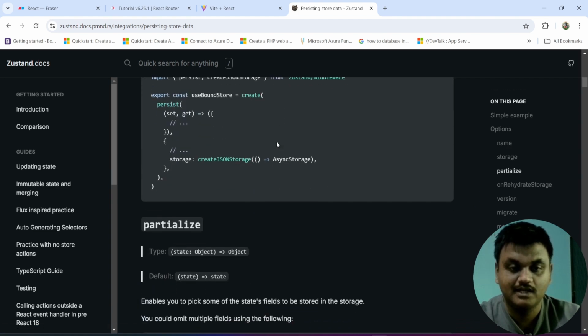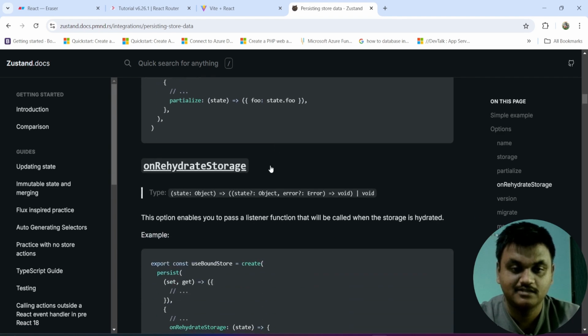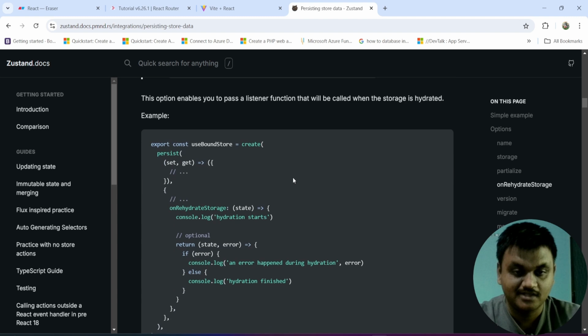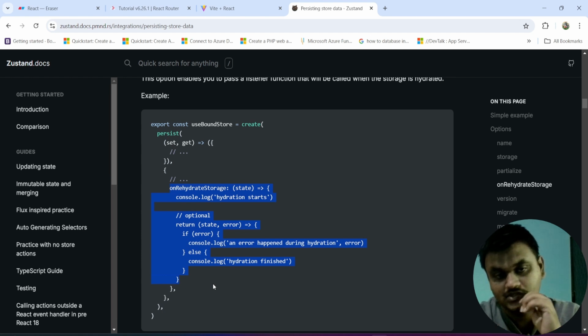We are using hydration here. There is a method called hydration. Where is that? Go to the RC here. On hydrate state, we are using this to store our data.